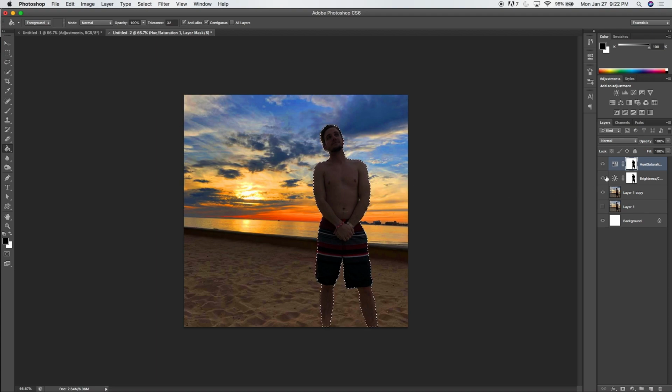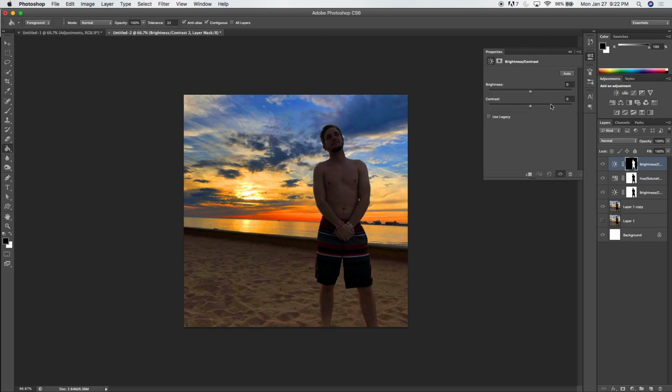And then one last thing, with our subject still selected, I'm going to add a new brightness and contrast adjustment layer. So this will automatically add a mask to it, so that only our selection will be affected by this adjustment layer. And I'm just going to brighten up the subject a little bit.